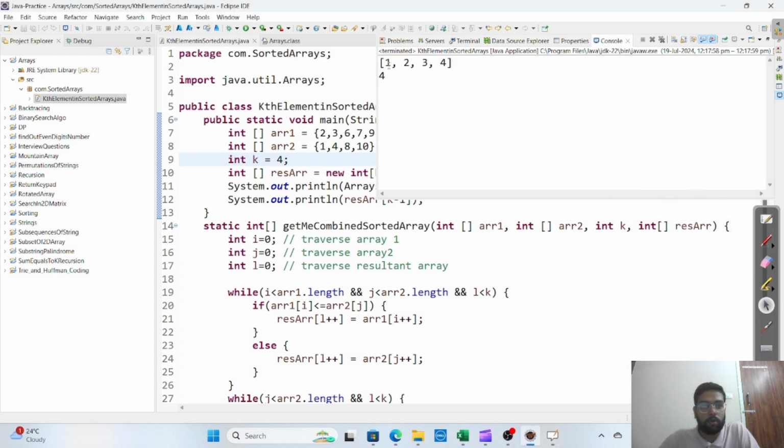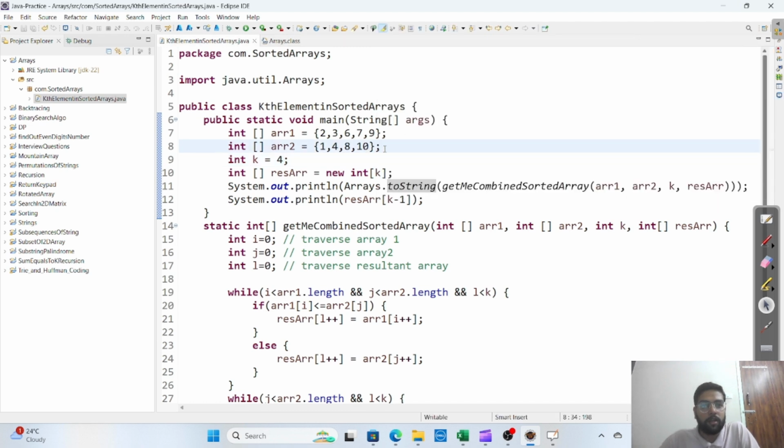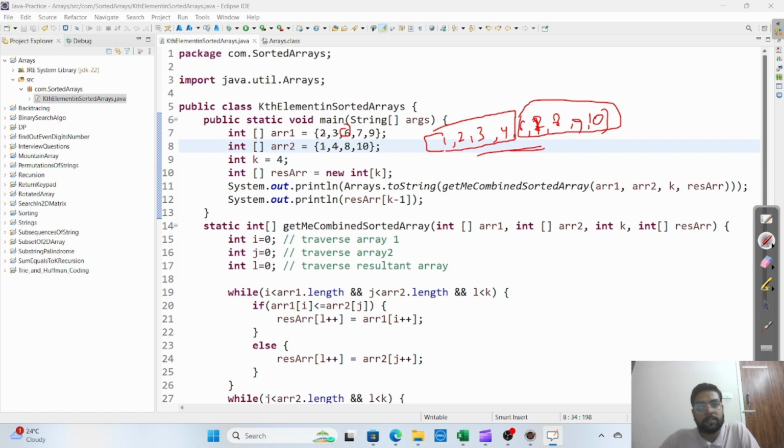1, 2, 3, 4, only 4. But you can see the resultant array would be 1, 2, 3, 4, then 6, 8, 7, 8, 9 and 10. But we don't need 6, 7, 8, 9, 10. Why? Because we got our answer in these elements. We want the fourth position, right? We got it here. And why have I written array of k minus 1? Why k minus 1?